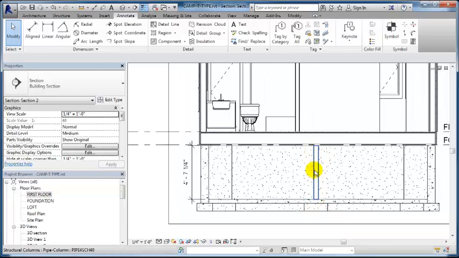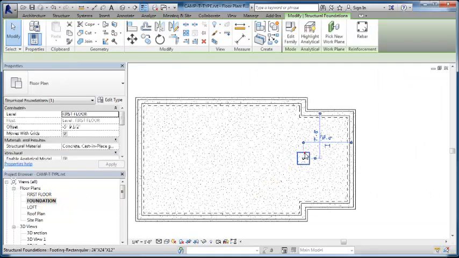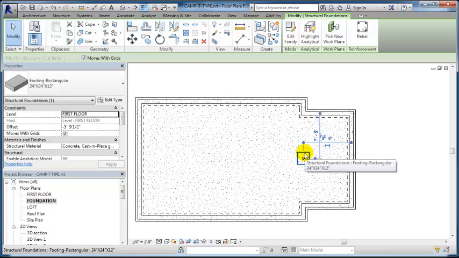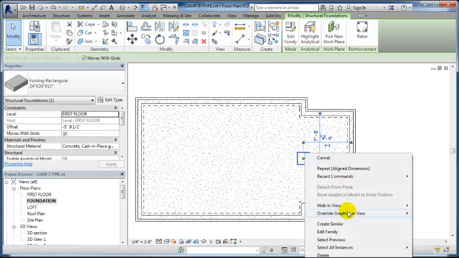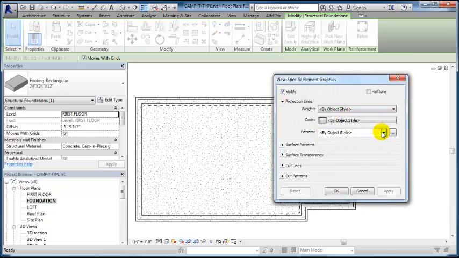All right, so now we've got the pier, or the column rather, at the right height. We've got the foundation pad underneath that. So let's go back to that foundation, and I want that to show up as a hidden line. So I'd right click on it, override graphics in view by element, and we can change the projection lines to hidden.